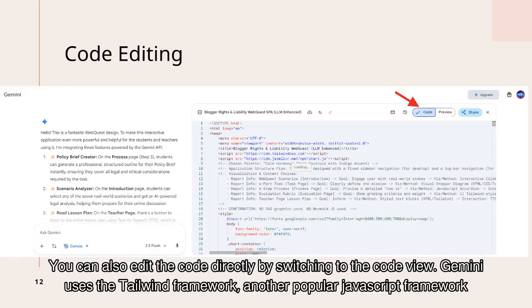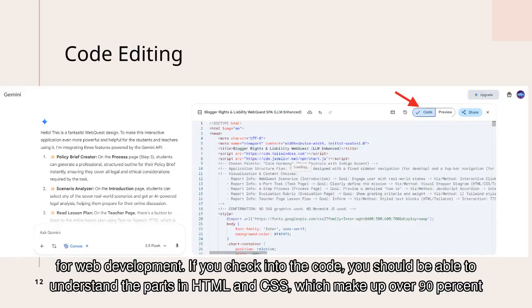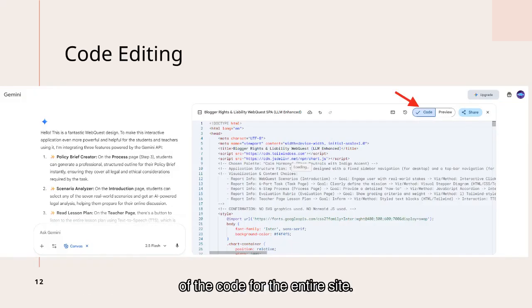Gemini uses the Tailwind framework, another popular JavaScript framework for web development. If you check into the code, you should be able to understand the parts in HTML and CSS, which make up over 90% of the code for the entire site.